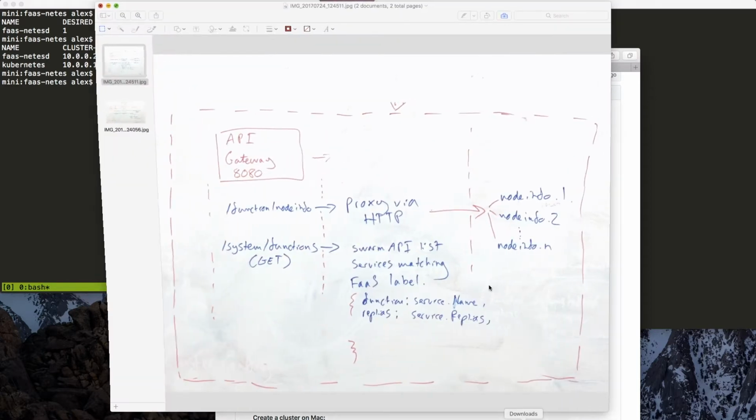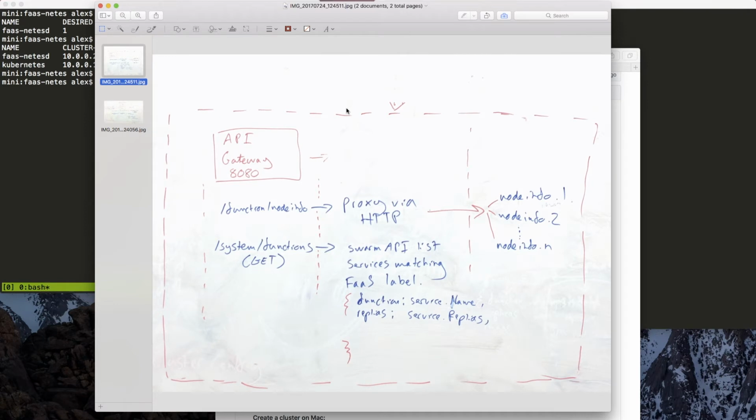So I've got a couple of pictures here. The first one is showing you really how things work in Docker Swarm. We have an API gateway exposed on port 8080, which is actually exposed on your network or the internet, and we have two functions. /function/nodeinfo is a route that will proxy off to any number of replicas of your function in Docker Swarm. So as you call this, you'll get a kind of round robin effect. First time you'll get nodeinfo.1, 2, and etc. And with Docker Swarm, this is called a service, and each of these replicas is called a task.